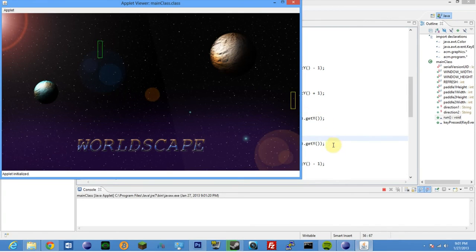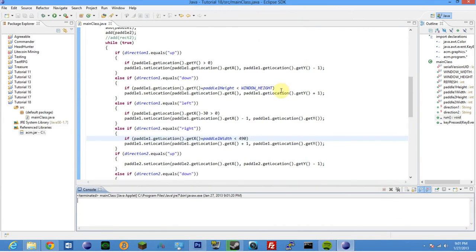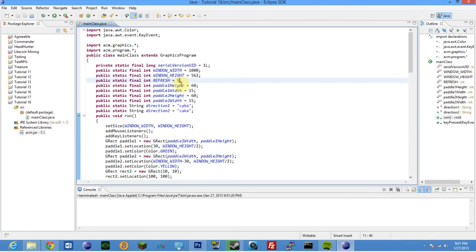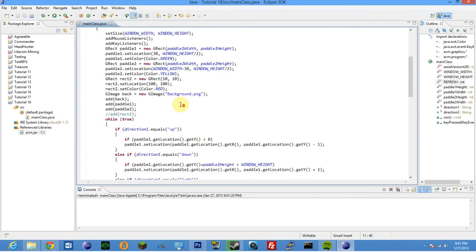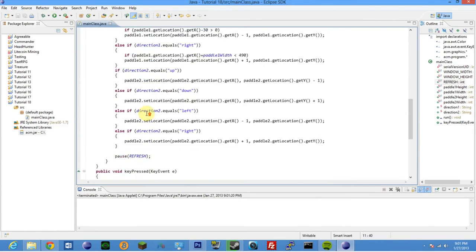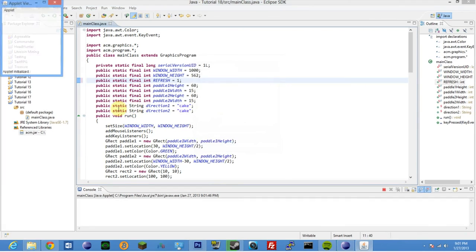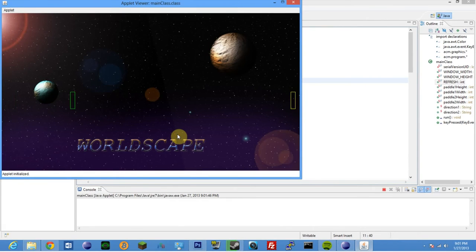I also want to increase the speed. The easy way to do that is to increase our refresh. See, the way we did refresh, pause, refresh. Change that to 1. That should go 5 times faster. And whoa, that's fast. I like this.